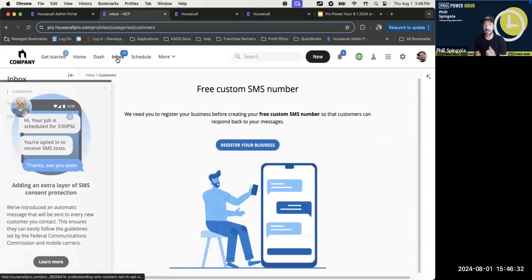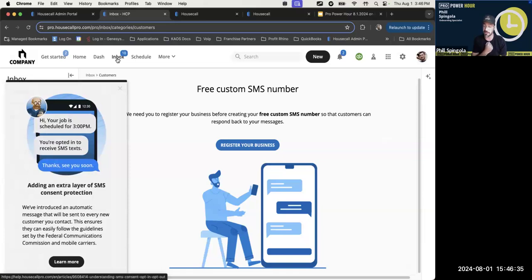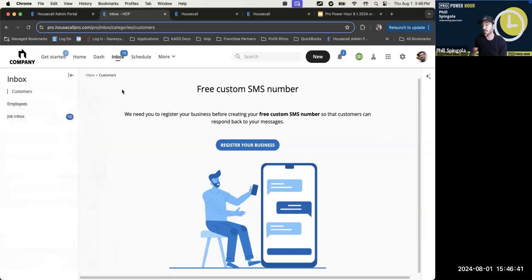Getting them the link. Again, I always tell everybody to make sure you send that link to yourself first and save it somewhere, so that way you can send it out yourself. The other option I've always told everybody is that, as I mentioned earlier, add it to your job finished text message because that gets triggered automatically.